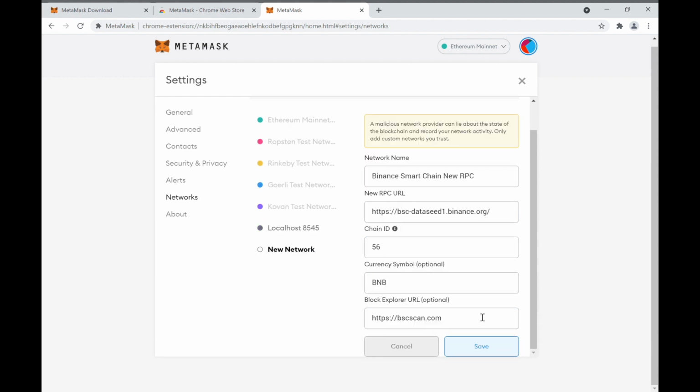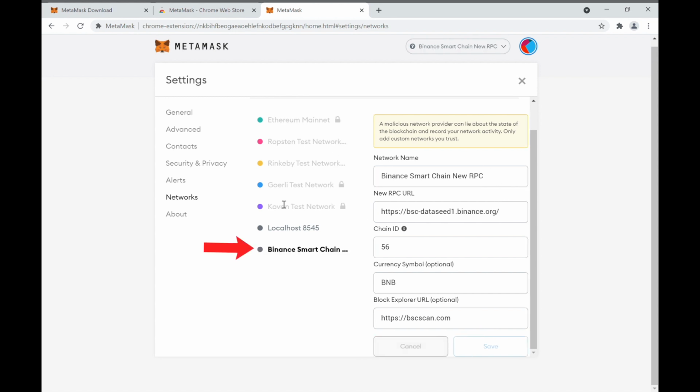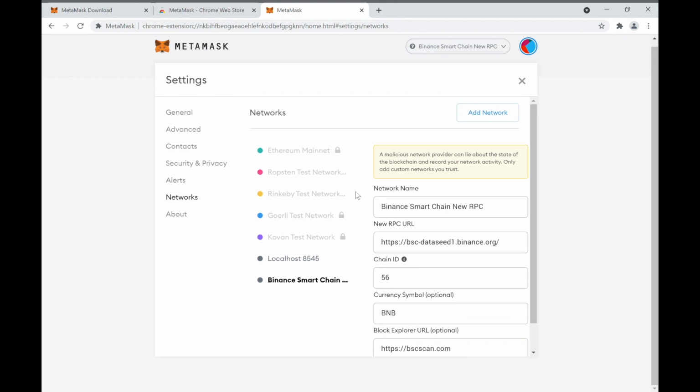So you can see that once everything is input properly, again, it needs to be exactly the way you see it. You're going to have Binance Smart Chain become bold. So we're good to go. It's done. And we've saved that. And now we can exit out of there.